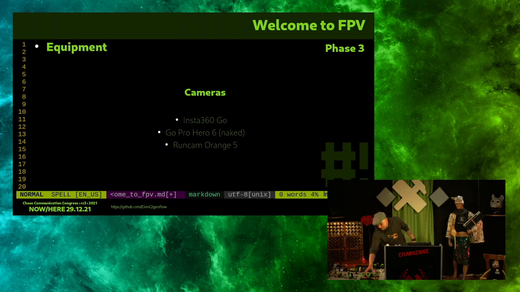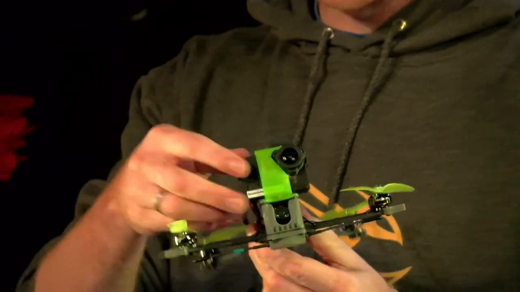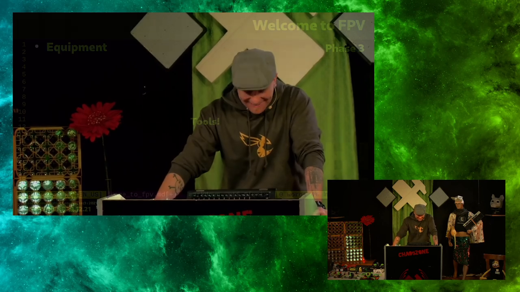Cameras. This is a stripped down naked GoPro. I took a GoPro apart, placed it in this case. It's stripped down to only what is needed for it to function. Look it up, a naked GoPro. Running out of time here, so I gotta move. There's some other cameras on there, so check them out.